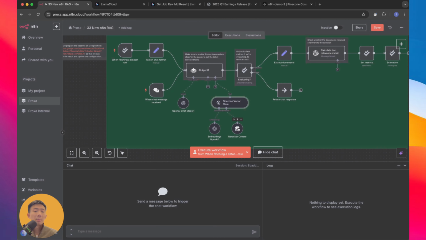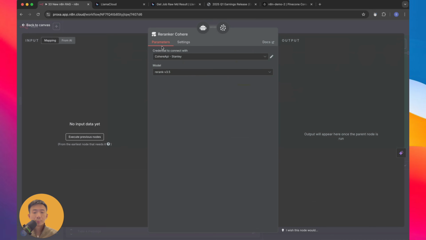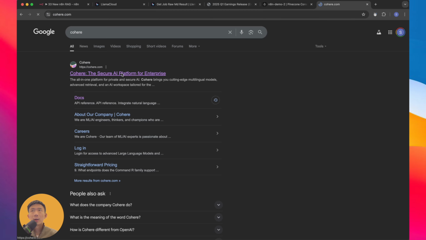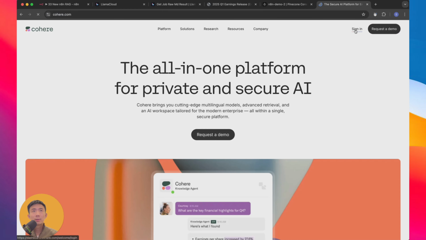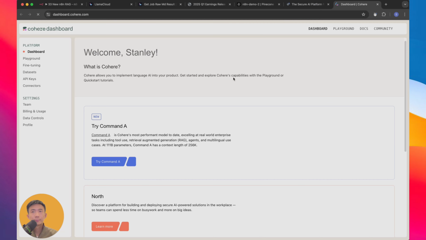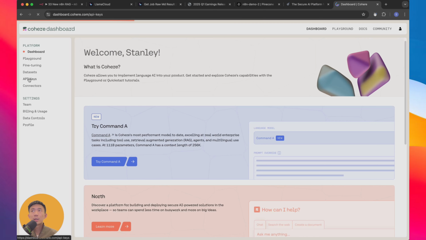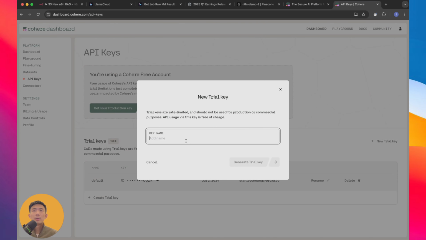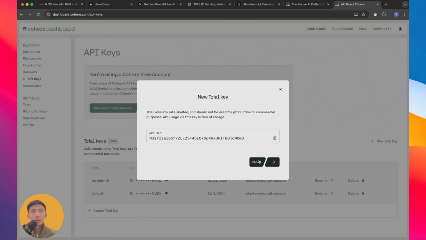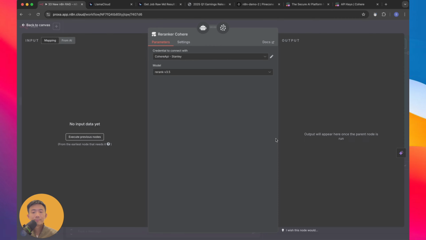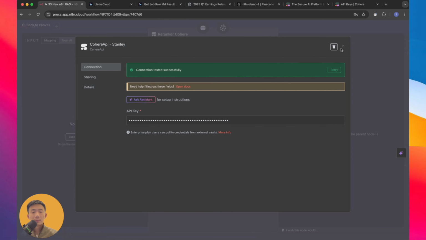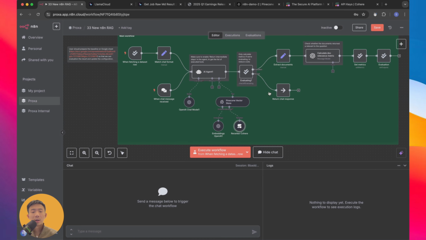Okay, the setup of the Cohere Reranker model is very simple. You just go to Cohere's AI website, this one, and then go to your account. On the site, we can see the API keys. Generate your API key. Then we can input the key name, and then copy this API key, go to the credentials here and paste it here. Okay, so that's how you can set up this Cohere Reranker.